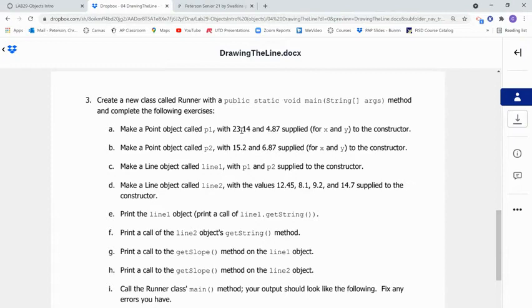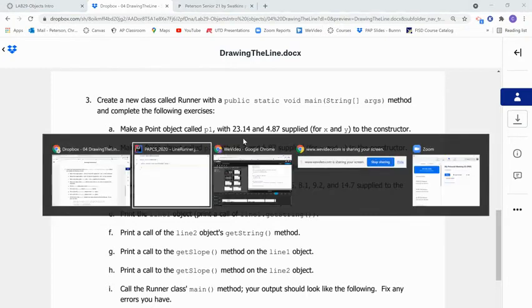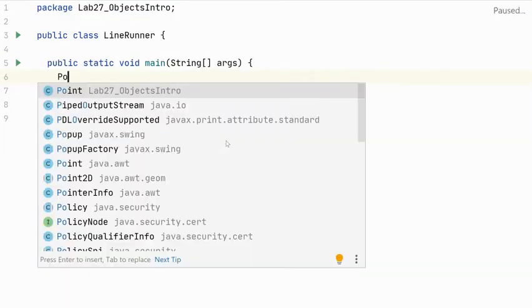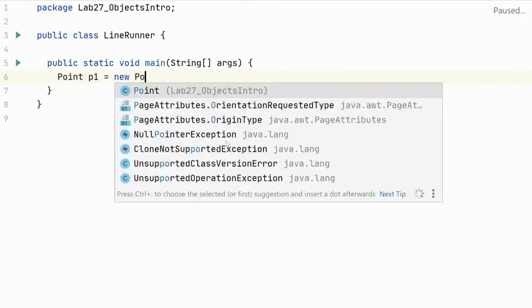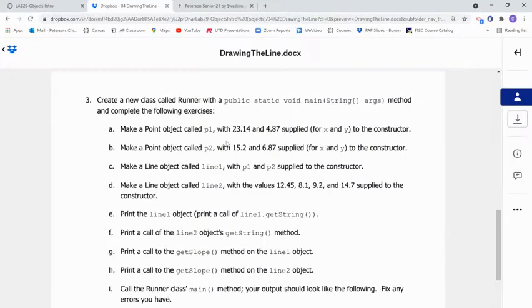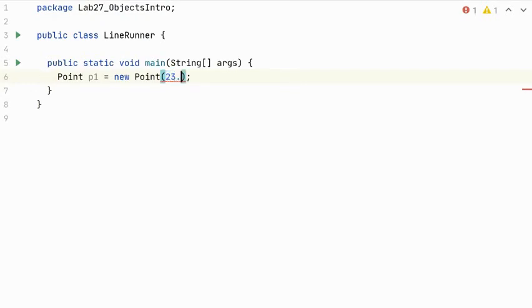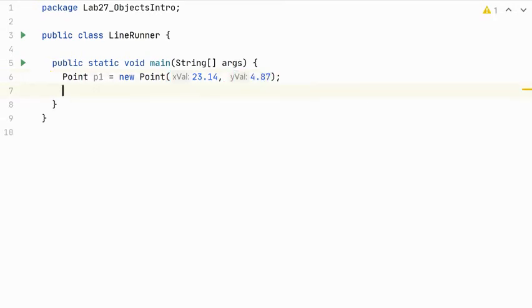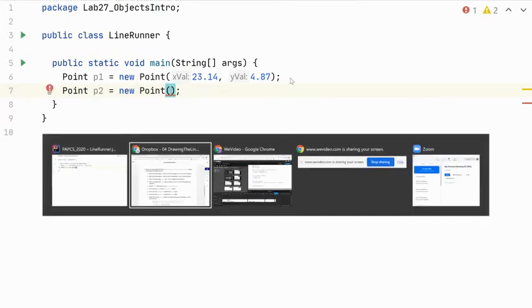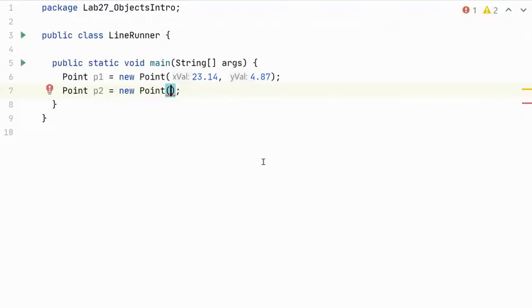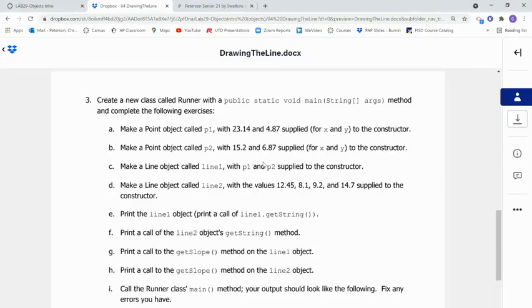A, make a point called P1 with these coordinates for the x and y, and then make a point object P2 with these coordinates. So I'm going to try to remember these: 23.14, 4.87, so back 23.14, 4.87, and we're going to make point 2, calling our constructor 15.2, 6.87.